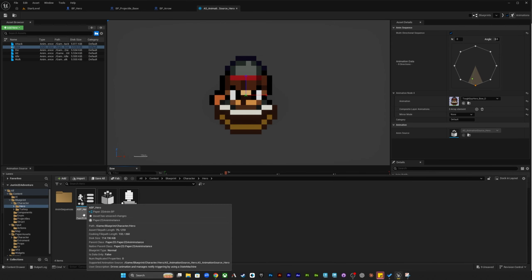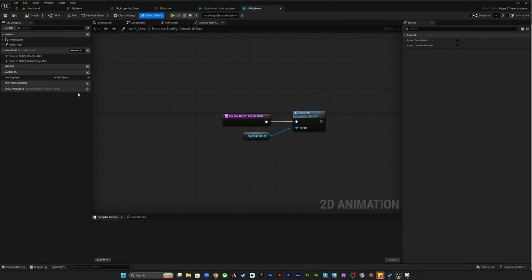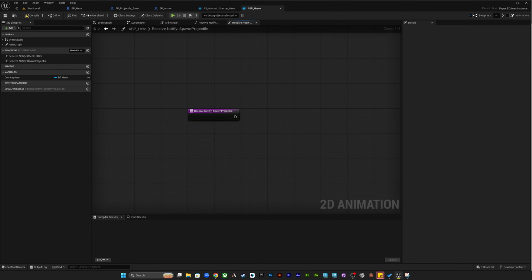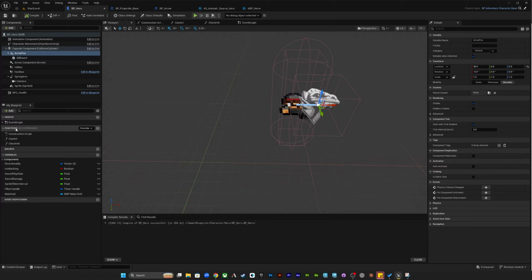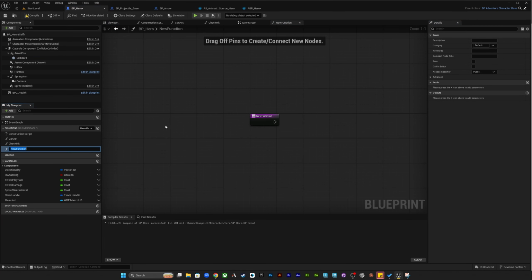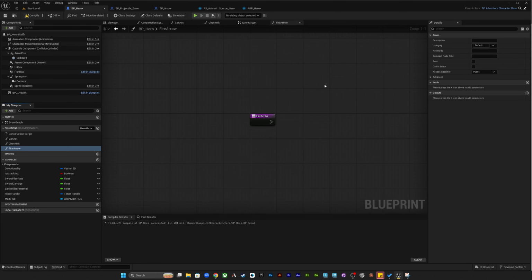Okay, so now we need to go into the ABP hero. If we look, we got a new notify for spawn projectile. But before we can do anything here, first let's go to our hero. We need to make a new function. So we're going to go to the functions of our hero, and we're going to call this function fire arrow. Don't get excited. This is just firing the arrow, not a fire arrow.